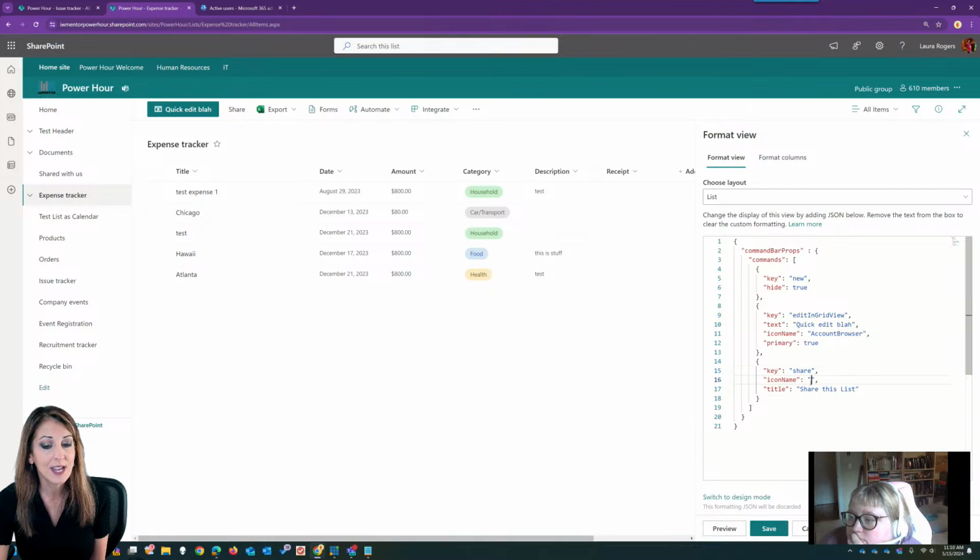So for icon name, look, it's blanked out. There's no icon, so it's just got the word share. So you can just put icon and just empty quotes. And then title is what it's going to say when you hover over it. So title is share this list. So that's just one sample of code. I'm going to go over the 3 different samples of code, and then we're going to deep dive into all this other kind of functionality that you can do with this JSON code.